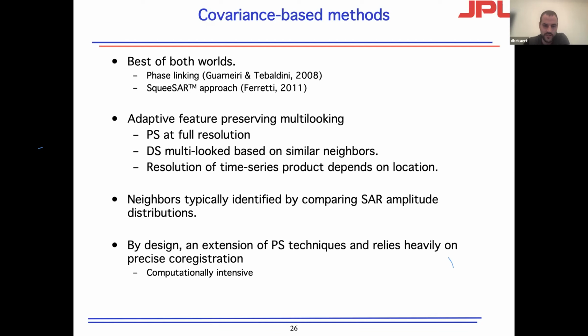For more details on exactly what is being used, I would need to refer you to some of these papers, which are listed in the references at the back.